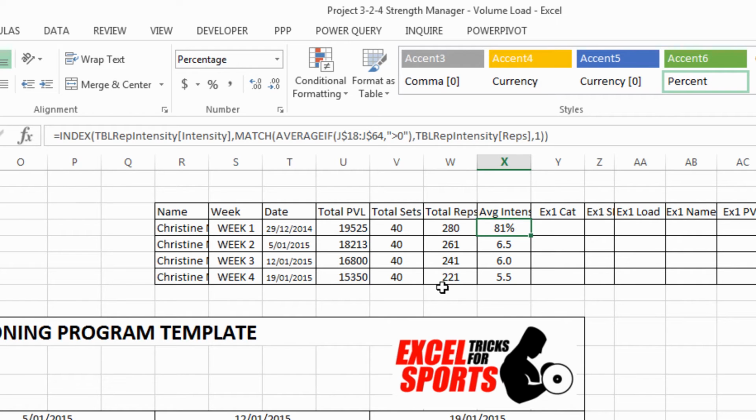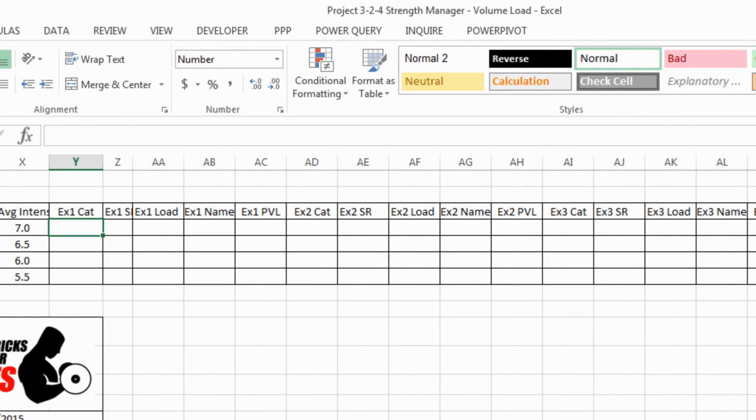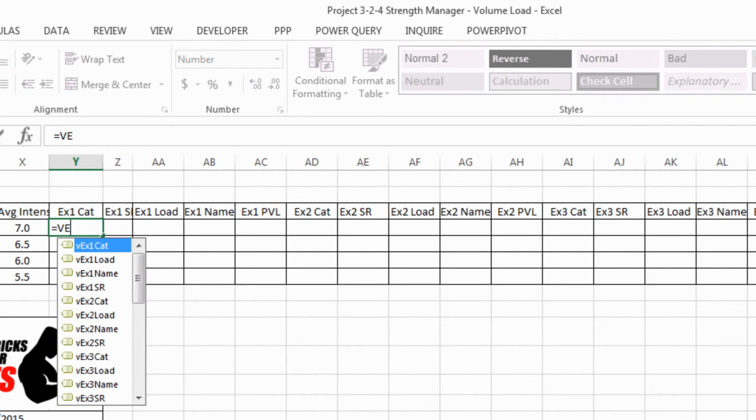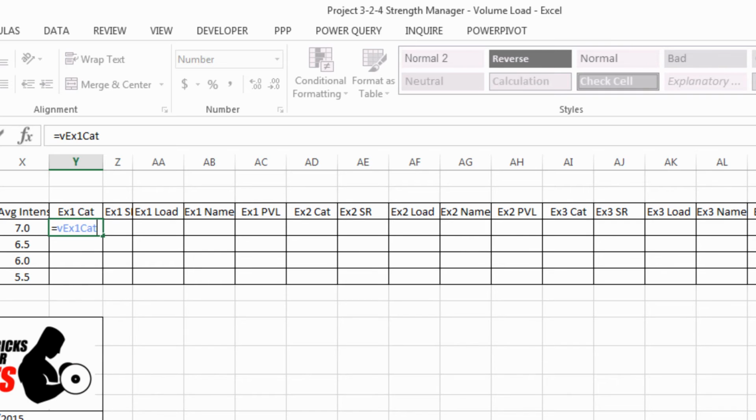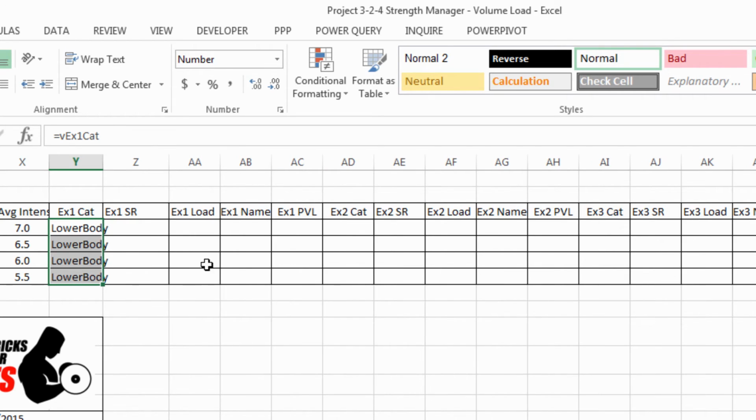I personally think a rep number is fine, so I'm just going to leave that as it was at 7. Exercise category is going to be easy for us because we've got a variable for that. And as soon as we type V and E, we get a list that's starting to question what we might want to look at. We're looking for this exact number here. So I can drag that down. Now, because I've got a narrow column, we can't see much, so I'll just drag that out a little bit.